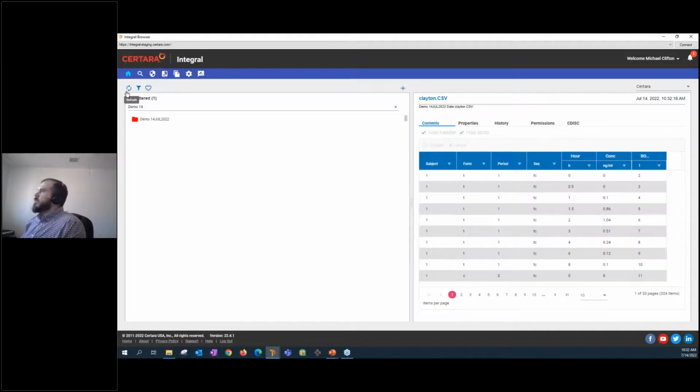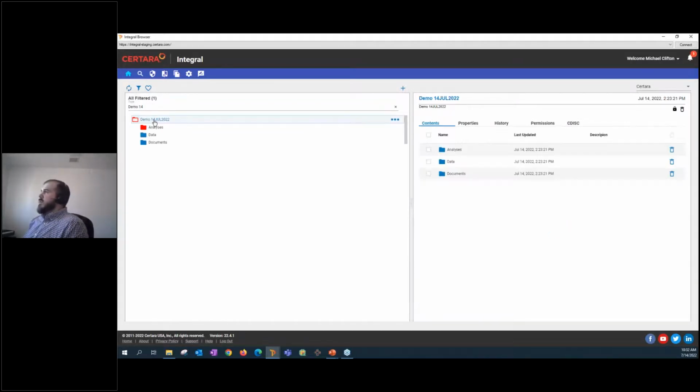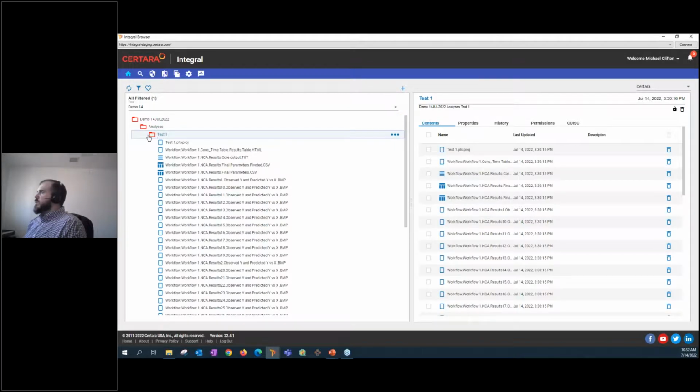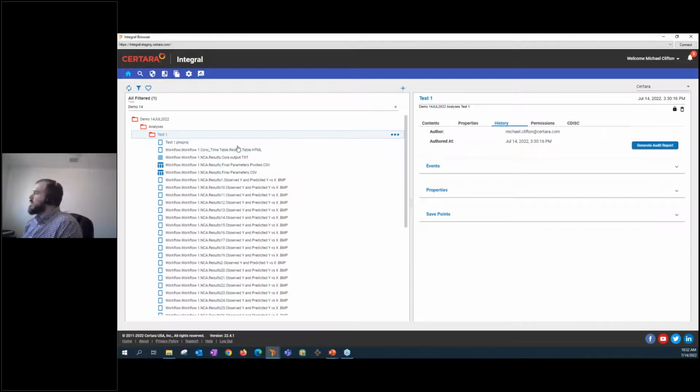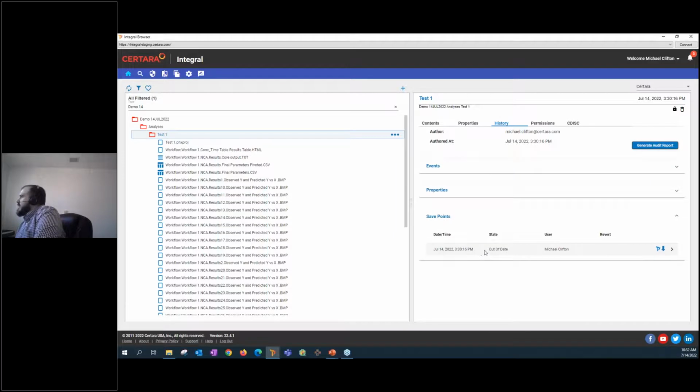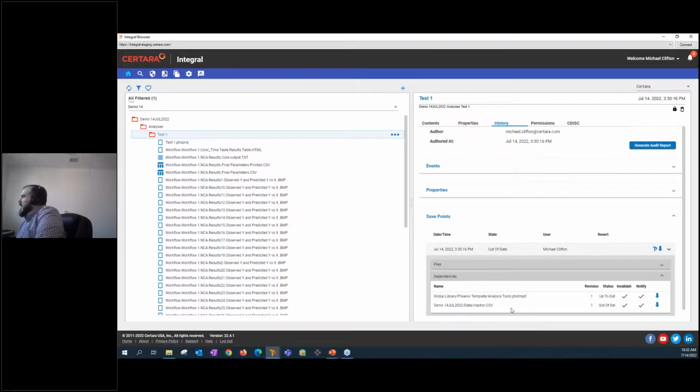Okay, so let me refresh. You can see the whole folder here turned red. If you open up the folder and drill down, you can see here that our analysis folder is red, which means that it's actually out of date. And if I take you to the history tab here, there's a section called Save Points, and it shows here that this analysis is out of date. You can scroll down even further to see why it is out of date, and it shows that the Clayton file that I used is out of date.